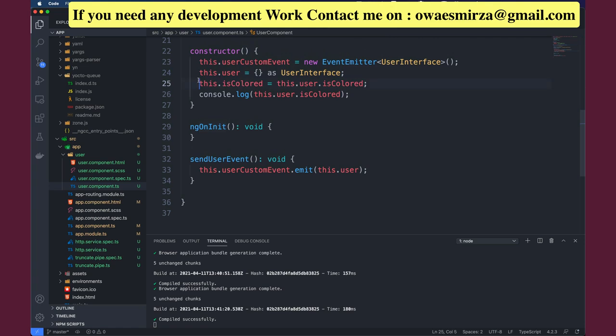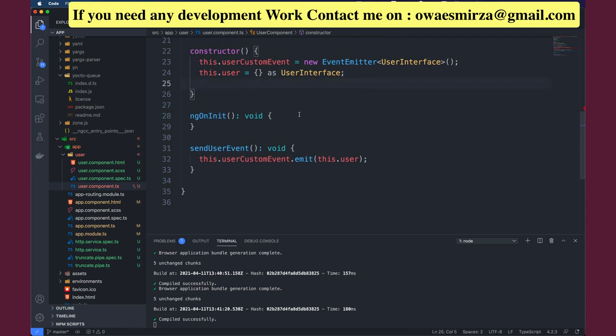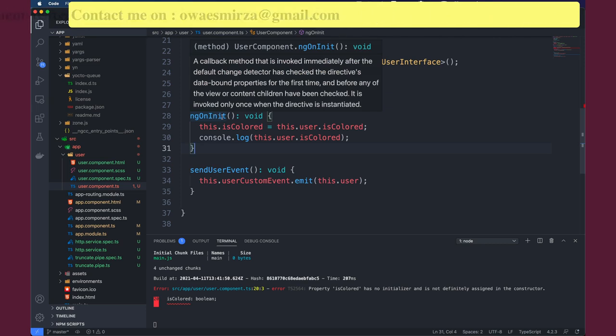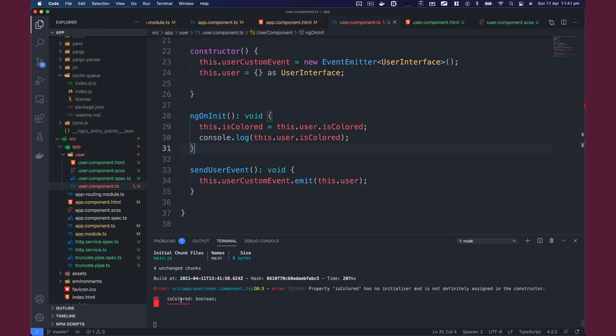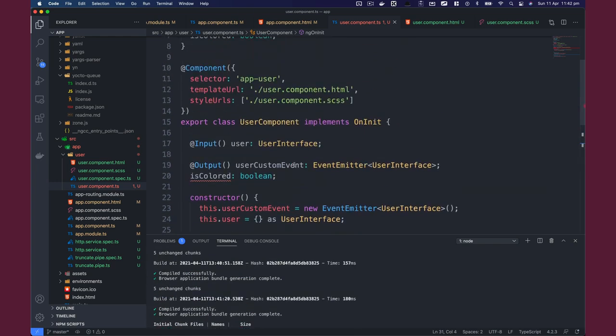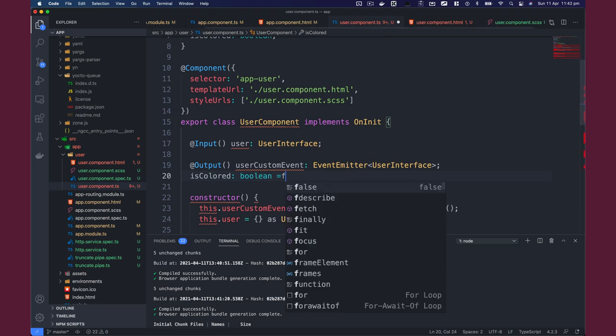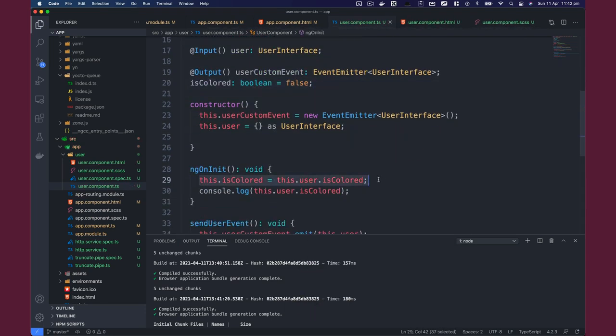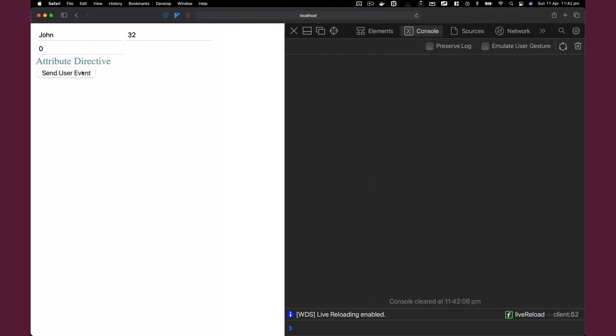So I'm going to cut this line here, and I'm going to paste that line in the ngOnInit function. Now here we're getting this isColored boolean property has no initializer. So that's fine. We are going to just make this false on the top. Now if this comes and makes this true, then it will be true, otherwise we won't have any issues. Let's take a look at our application, and now you can see it is getting applied.